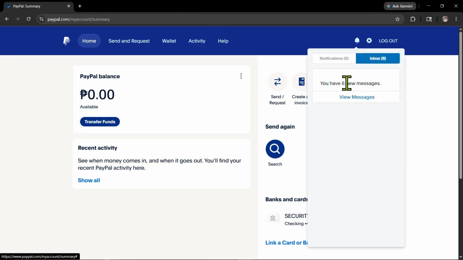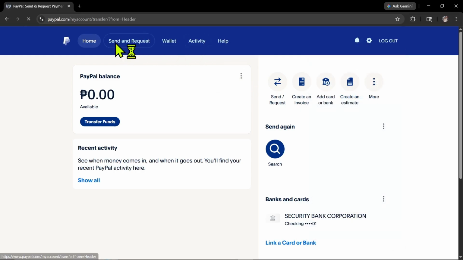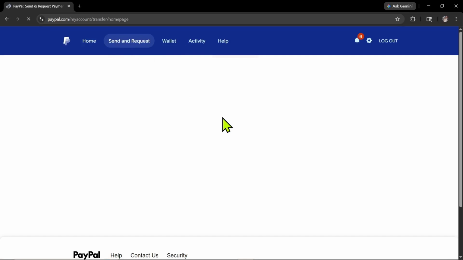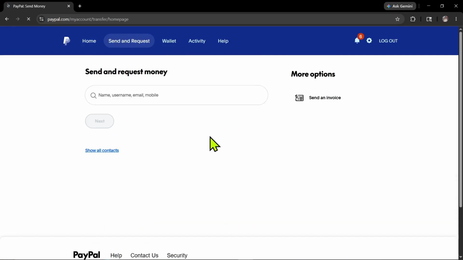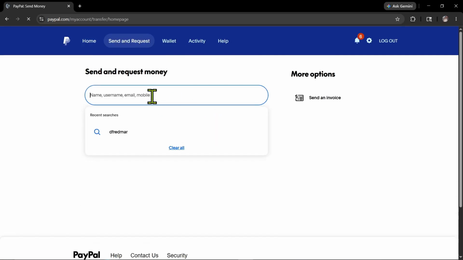Now check your sending limit. Tap Send or Send and Request. Enter a test recipient and amount, but do not confirm the payment. PayPal may show your available sending limit before the final confirmation step.